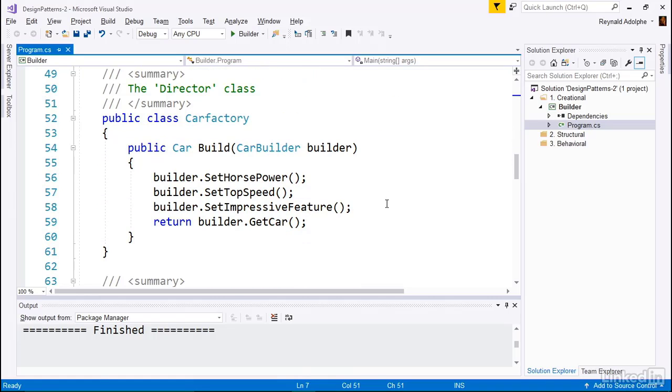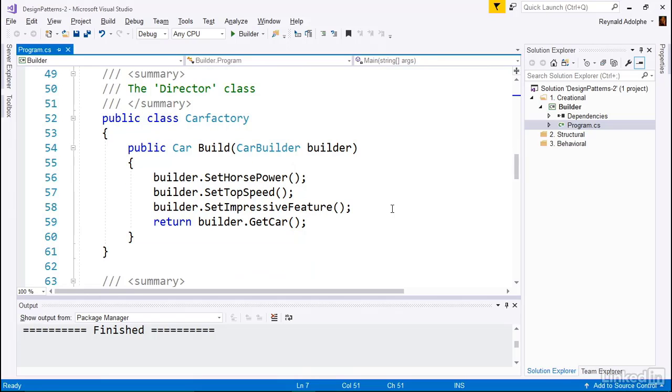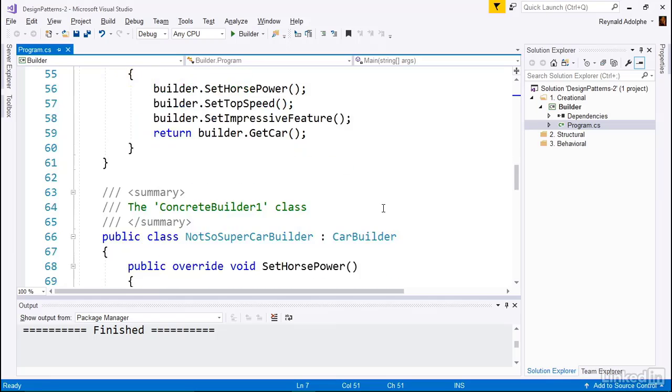And lastly, a virtual method to retrieve the car. Starting on line 52, we have our director, which is the car factory. Here is where we actually build the car. This is where the construction takes place. So the methods are invoked to set the horsepower, to set the top speed, and to set its impressive feature, and lastly, to get and return the car.